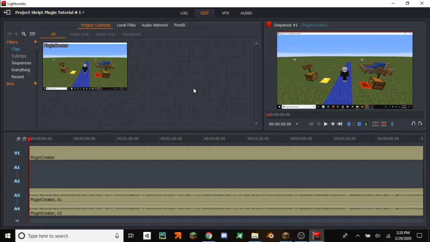Hello everybody. Before we get into the video, I just want to let you know that this is going to be a very different tutorial. This time I'm going to be creating a plugin for a game called Minecraft, and it's going to be teaching you how to create a GUI using Script. Let's get into the video.